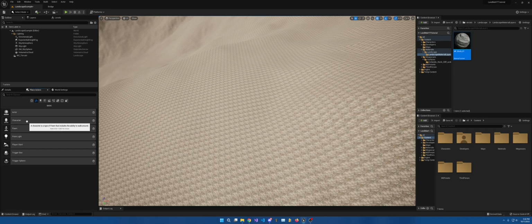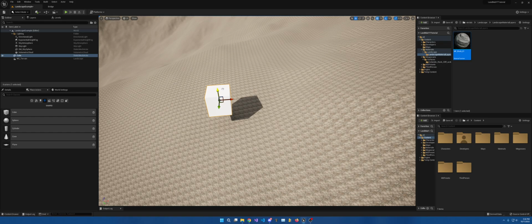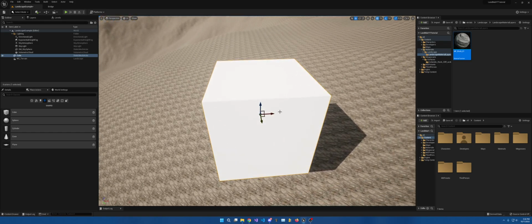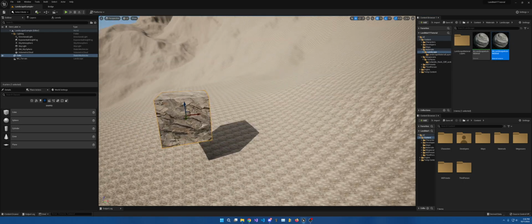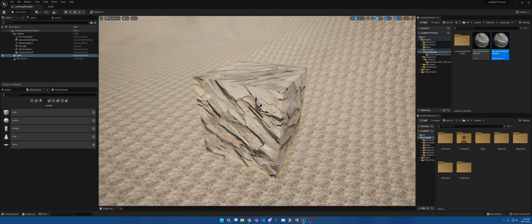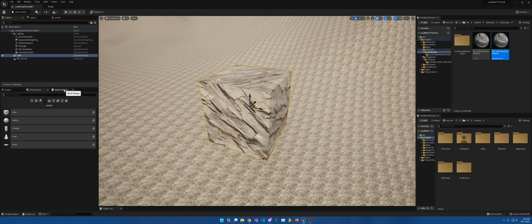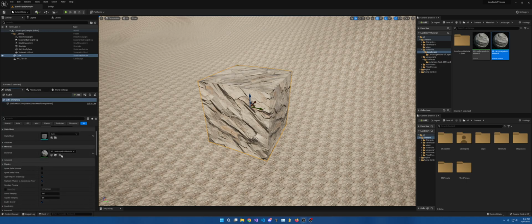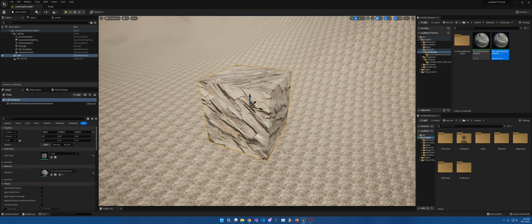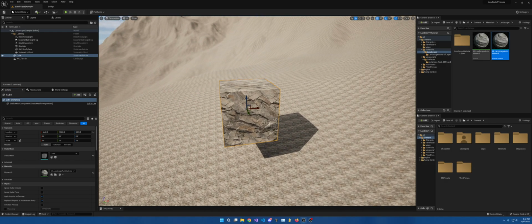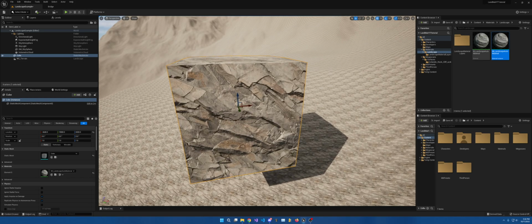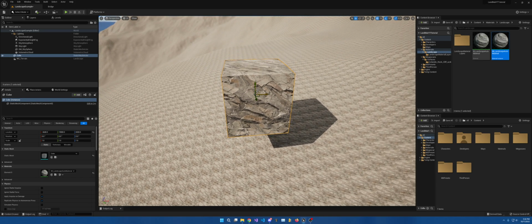If I come here, I'm going to put a cube in the world. The first thing I'm going to do with this cube is put it right here on that. As you can see, this is 1 meter by 1 meter by 1 meter, I believe. Yeah, 1 by 1 by 1. So with that knowledge, we'll remember that down the road.